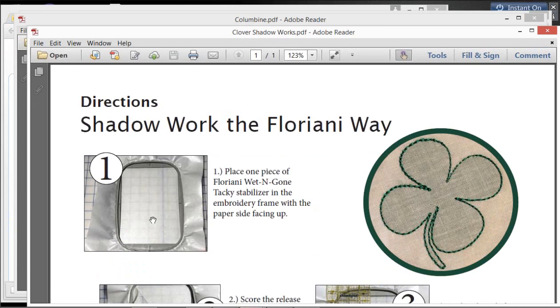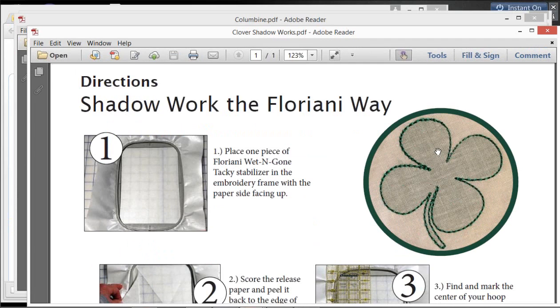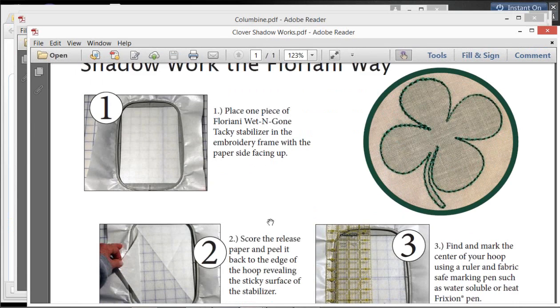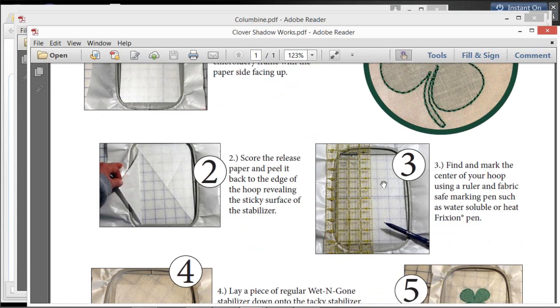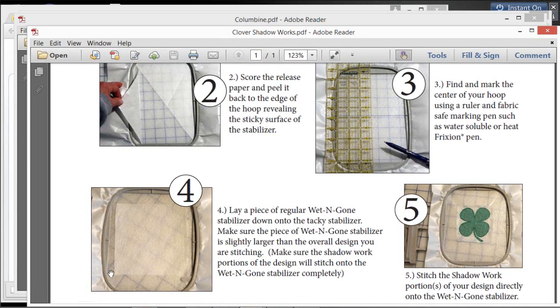Okay, here we started with one piece of wet and gone tacky stabilizer. This is the effect that you're going to get. You see it much clearer here. Okay, we peel it back. We cut out and we mark the center. We put a piece of wet and gone on top of it. So a regular piece of wet and gone is placed on top of it.